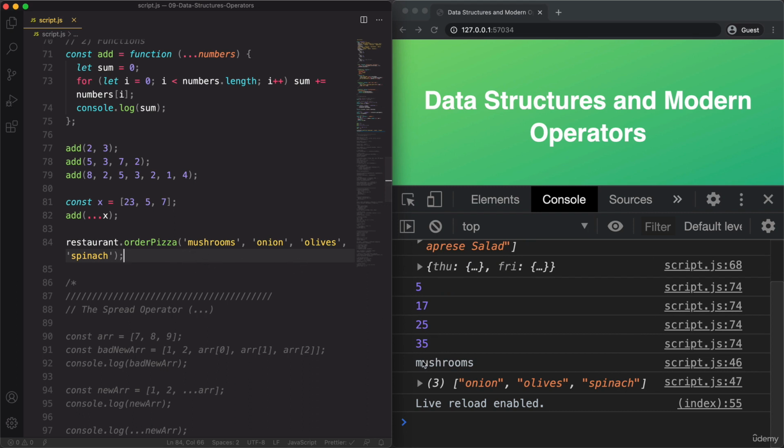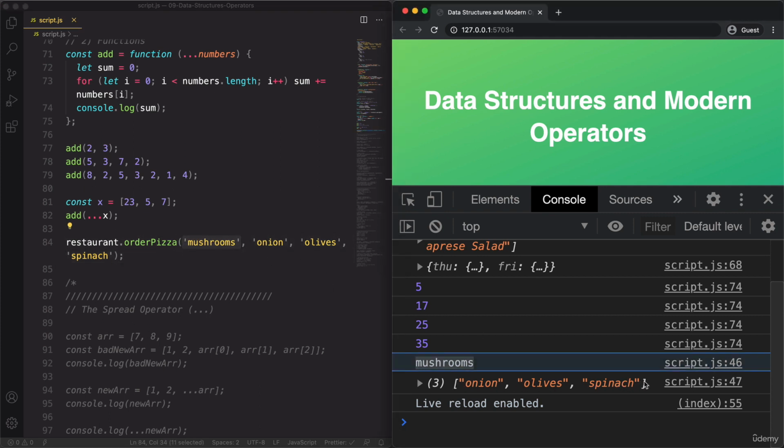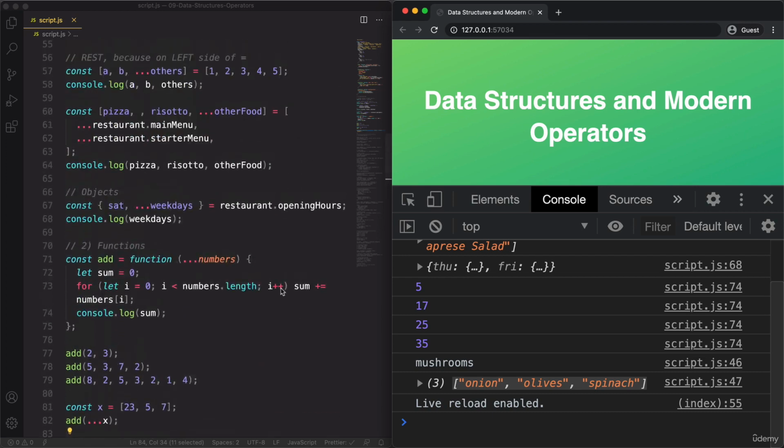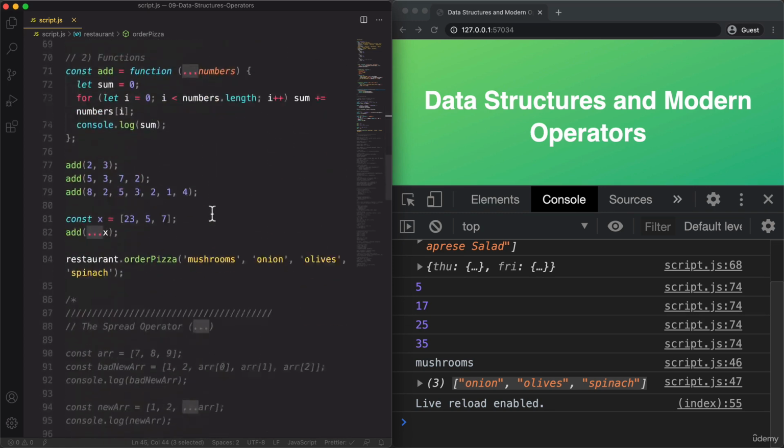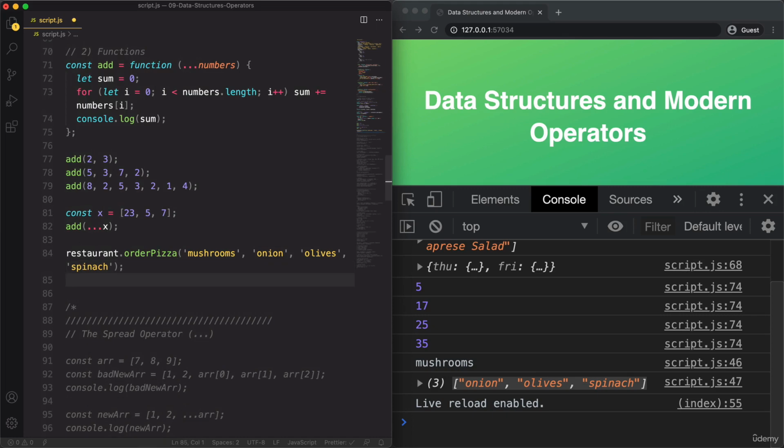Let's save this. And you see down here immediately that we get mushrooms, which is this first ingredient here. And then we get an array of all the remaining ingredients that we passed in. And so this, of course, is the result of the rest arguments. So again, the first argument was stored into this main argument here. And then all the remaining arguments that were passed in were simply stored into this array by the rest parameter syntax.